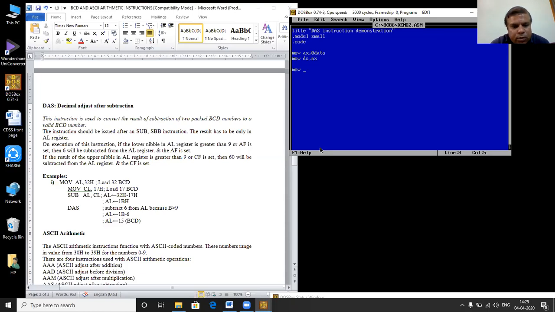Load the first BCD number: move AL, 32H. Load the CL register with the second BCD number. Then subtract CL from AL.